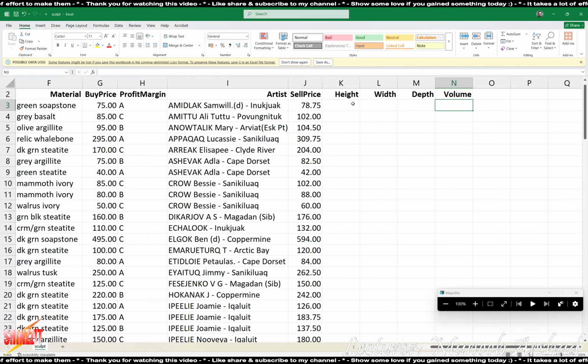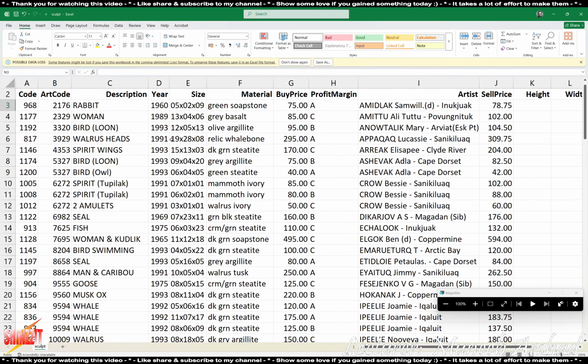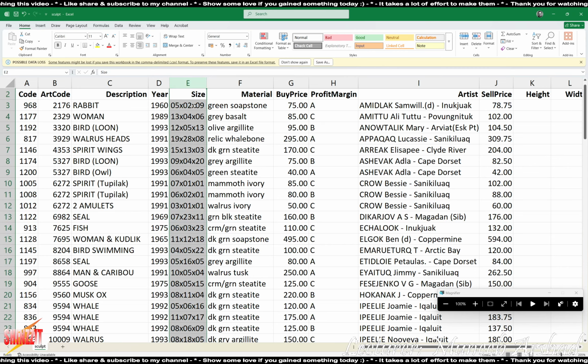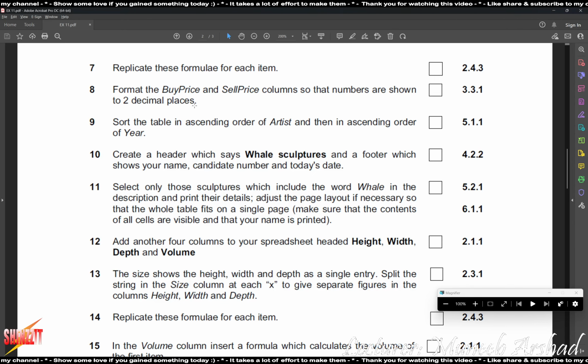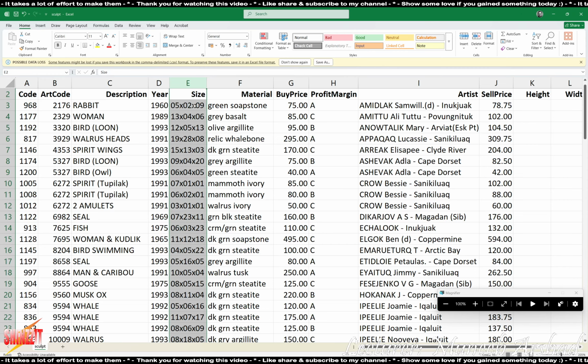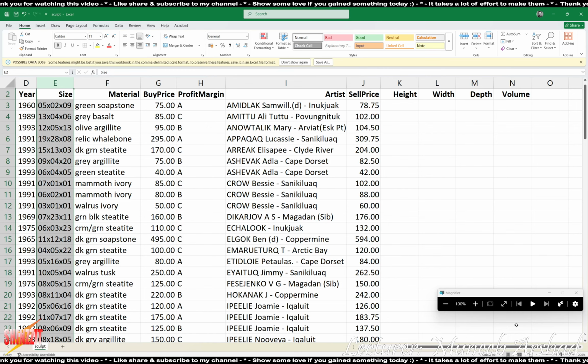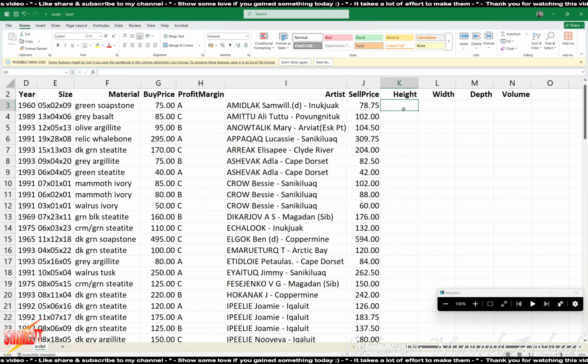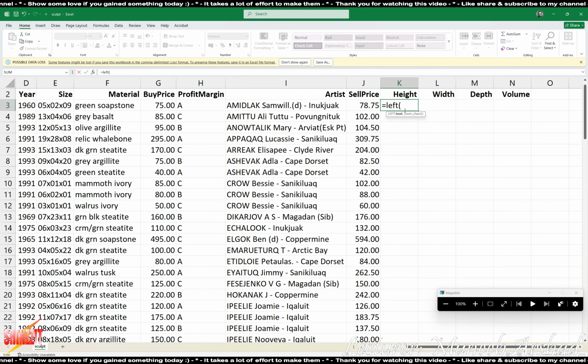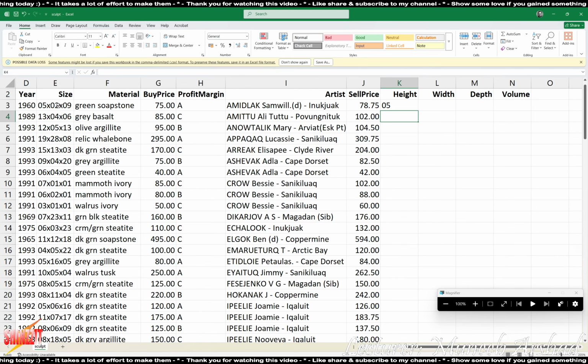Basically क्या है कि they have given you the size in this column. The order of the size is height, width, and depth. ठीक हो गया? So हमें क्या करना है? हमें इनको निकालना है. Left, right, or mid. Very nice. So for height, I need the first 2 characters. I will apply equals to left of this cell, and we take out 2 characters. So this will take out 0.5.